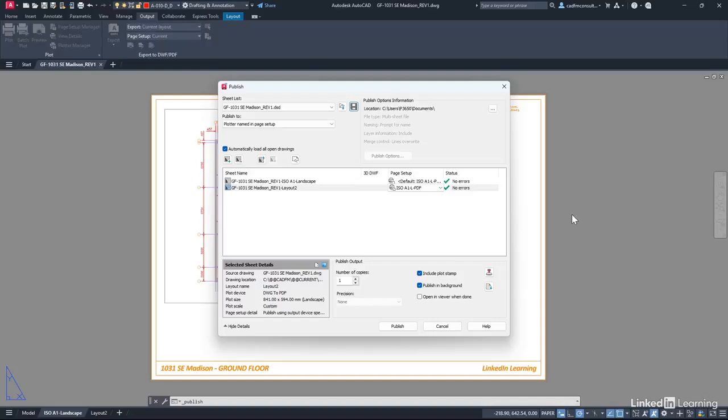And my little call to action here is have a play around with this and see how it all works. There's a lot of tools in here that will make your life a lot easier, especially when you've got to publish a whole shed load of sheets every Friday on a really busy project.